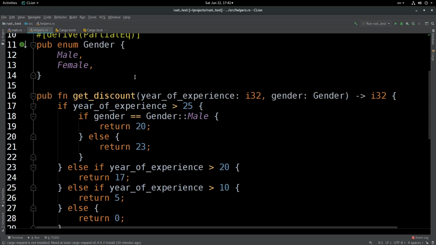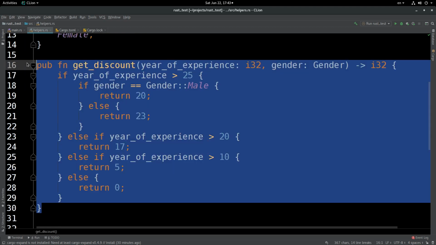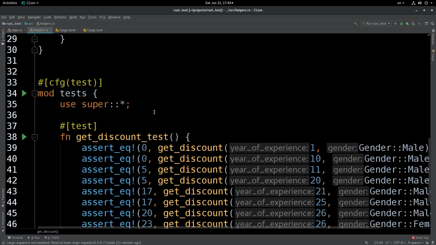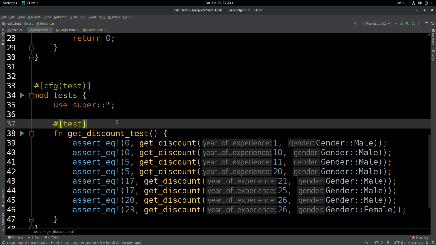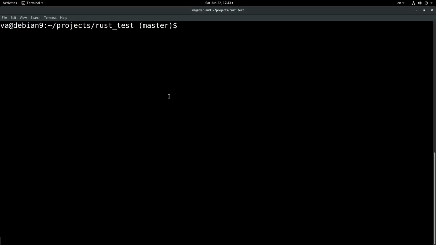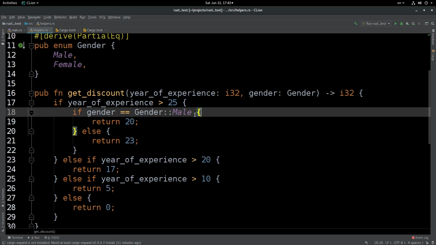So I have created a get discount function which accepts the years of experience and the gender and calculates the final discount that we will get. This is the function, and down here we have our specs in tests, of course, so that we are confident that our get discount function is right and gives us the right result for each test case. So we can start by running the tests. If we say cargo test, we will see that we run our one test and it passed. So we know that this get discount function works okay.